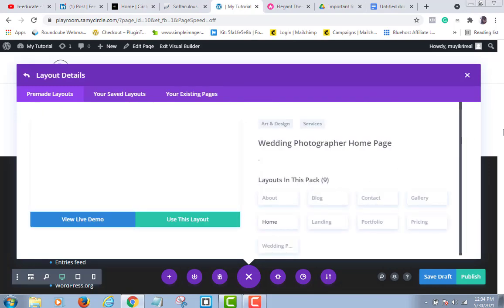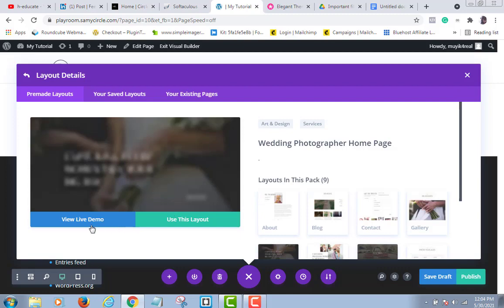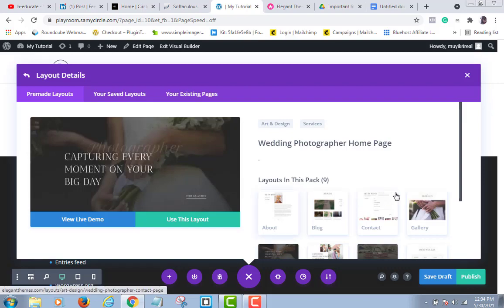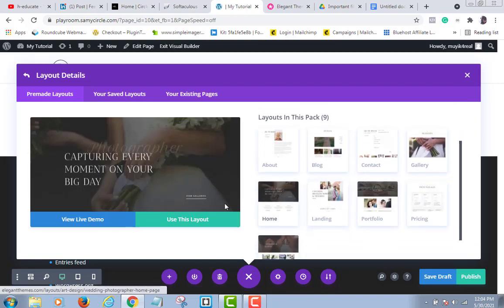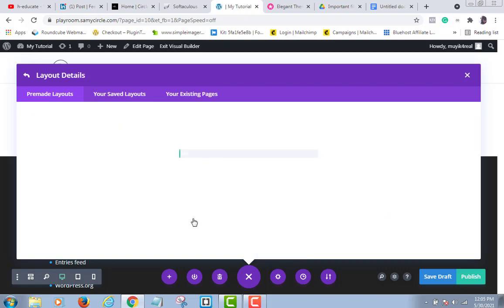Now you can see here it says view live demo, use this template. If you click on view live demo, it's going to give you a demo of what it looks like, so that if you want to choose it, you can go ahead, and if you don't like it, you can always choose something else. And if you say use this layout, then you can start building immediately. So I'm going to use this layout and wait for it to upload.